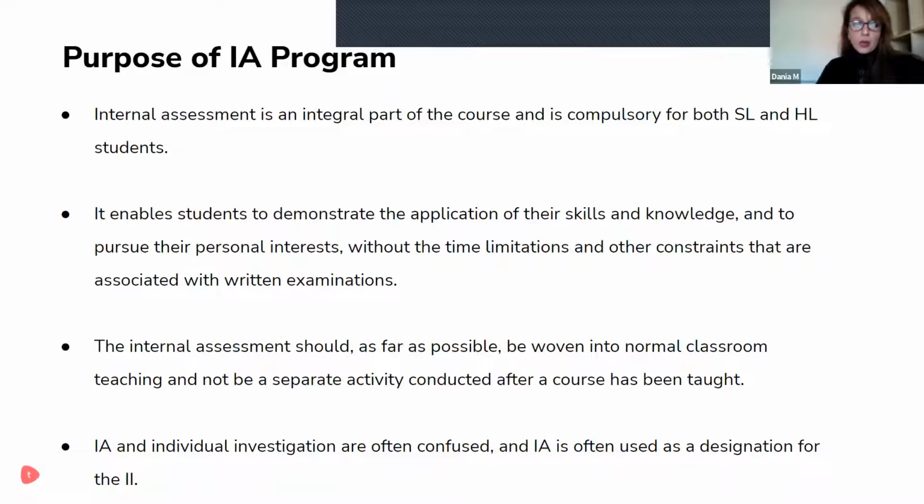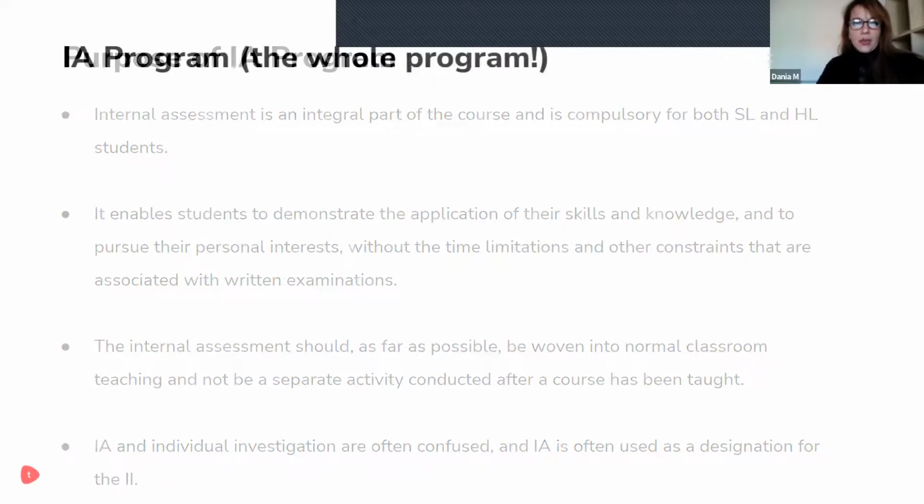program. Again, we often confuse the internal assessment with the individual investigation. The individual investigation is part of the internal assessment program, and it should be an outcome of all the skills that students have developed throughout the program.